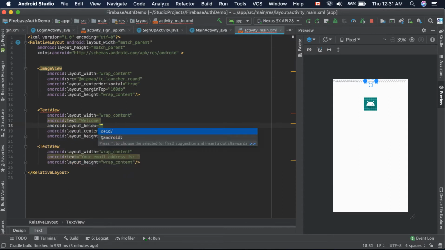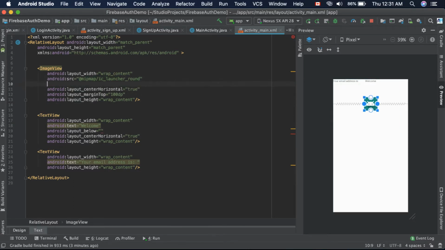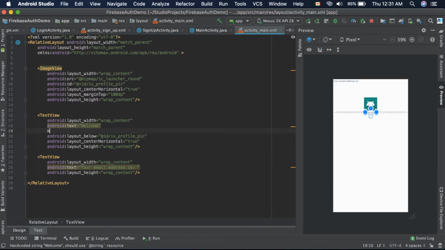So we have not provided the ID to this image view. To refer to this image view we need to provide it an ID. We call it image view profile pic, and here we can pass that ID. Now it is below that image view. We also need some padding from top, actually add the margin top, and make it 30 dp.